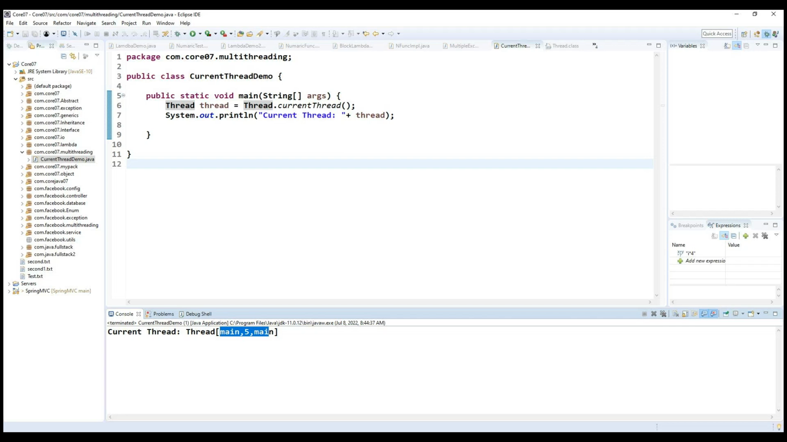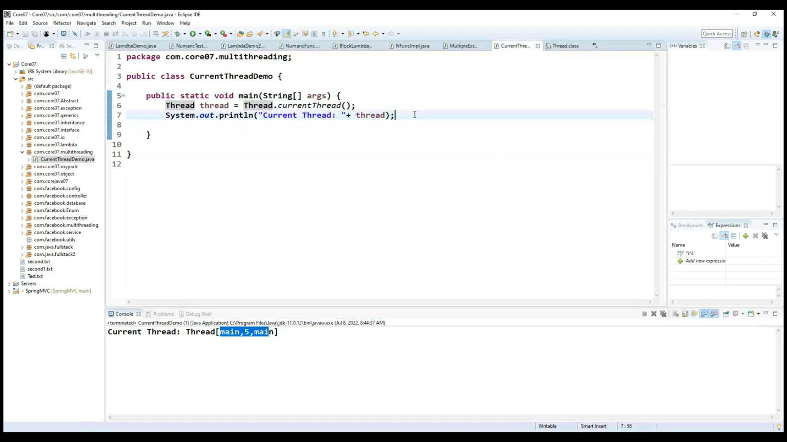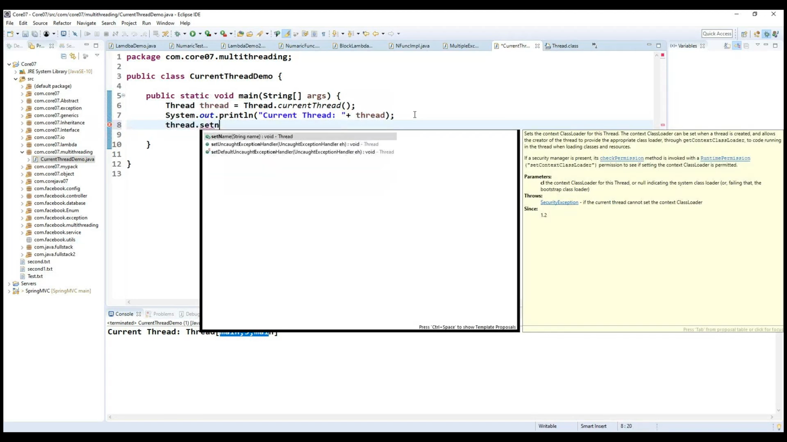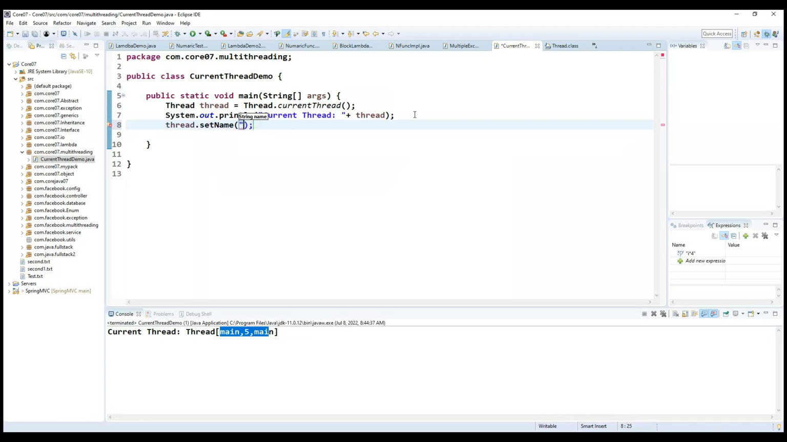Okay, so this information is fine. Now what am I doing here? Here I am trying to add some additional method, set name. Here I'm trying to modify the name of the thread.